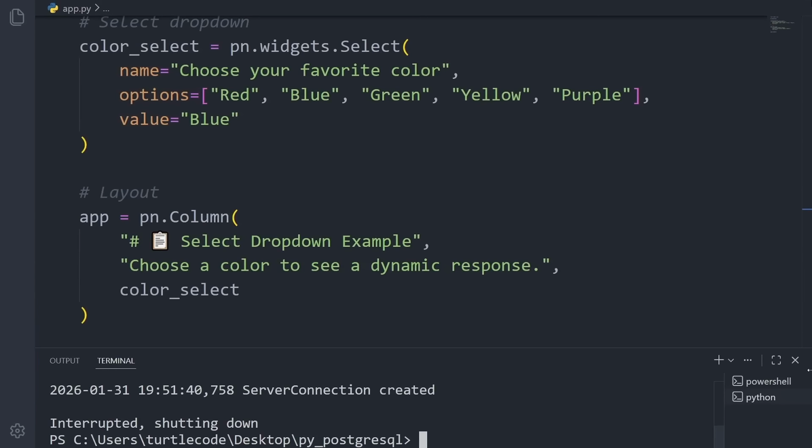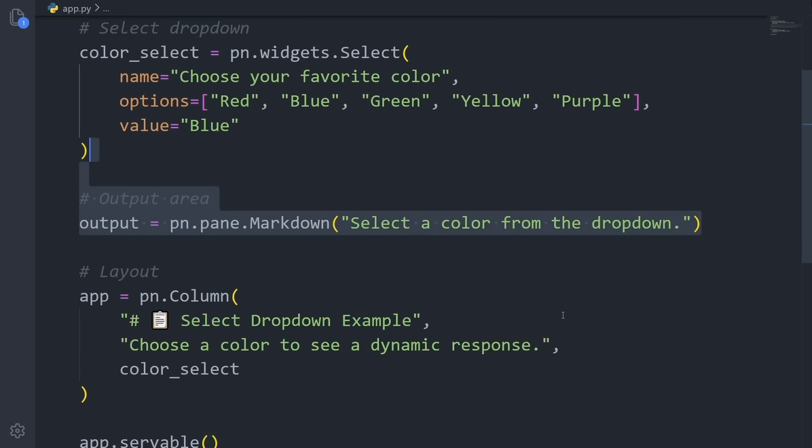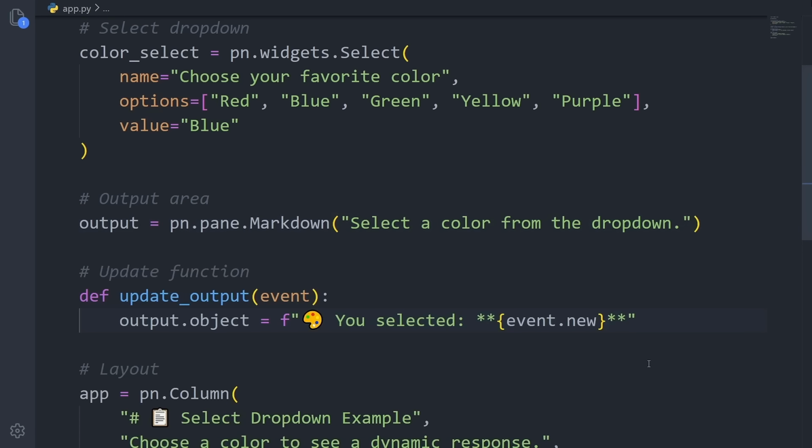So let's continue. To make this more useful, we add an output area below the dropdown. This is where we'll display feedback to the user based on their selection. Next, we define a function that updates this message.